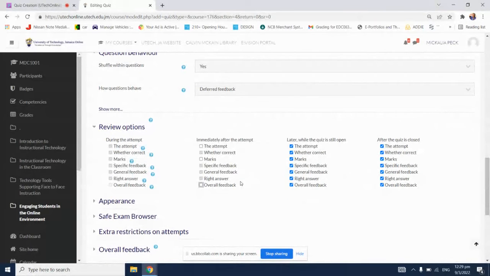So what we normally recommend is that you give feedback to the students, based on the nature of the quiz, after the quiz activity is closed. That is what we recommend. All right, so I'm going to disable all of these, and even though after the quiz is closed is enabled, you can still select what you want to issue to the students.